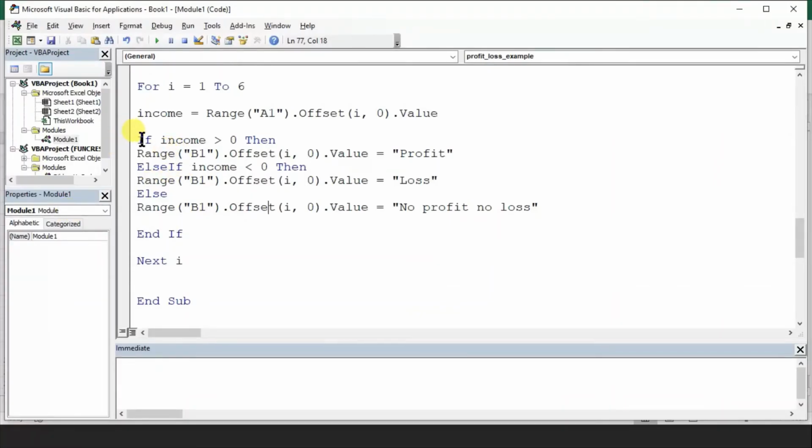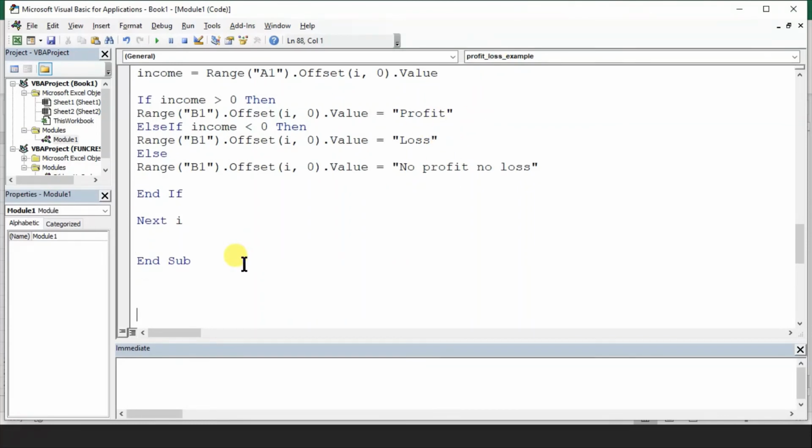Let's recap. For I equals, income is equal to Range A1 this. So every time in the income variable, we are reading new data. And based on that data, we are checking our If Else statement. And after that, based on the situation, we are writing. Where to write is Range B1.Offset. Where to read is A1.Offset. Reading is done with the help of I, 0 in this. Writing is in Range B1.Offset. And what to write is decided with the help of the If and Else logic. So with the help of this, we have done this program. Hope you are able to understand.